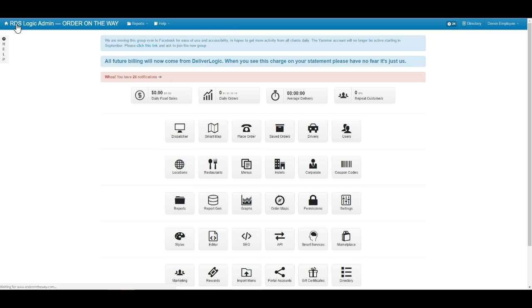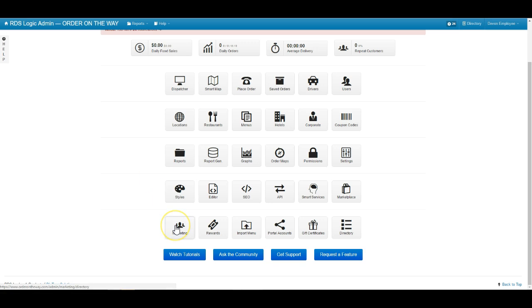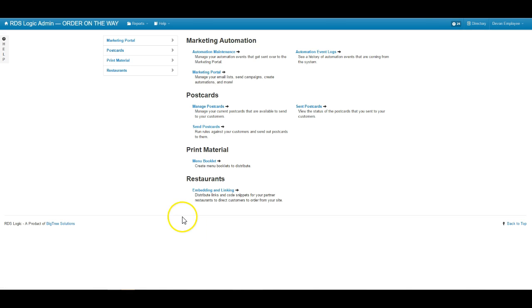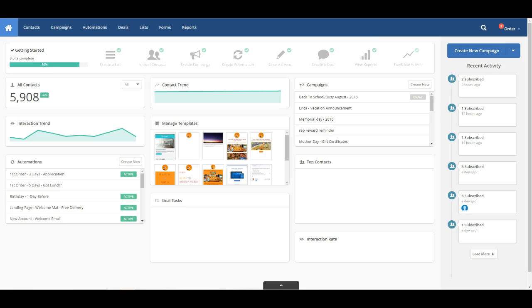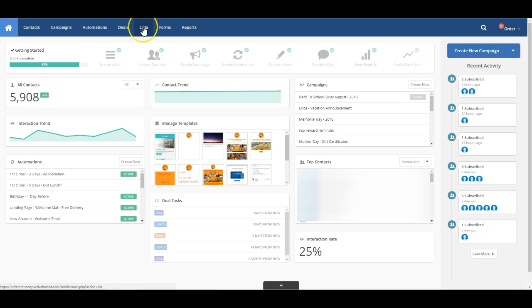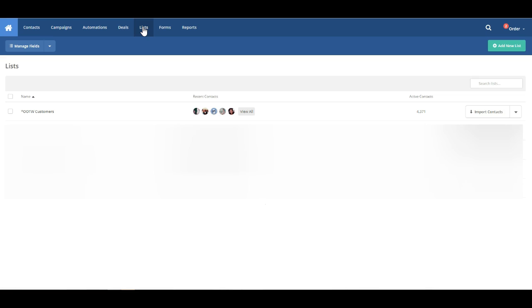At this point, due to our integration with that marketing automation system, that tag has been added to my account inside of the marketing suite. So I'm going to go to marketing, go to the marketing portal, and then go to the lists tab. From this list tab, what I'm going to do is set up a segment, guys.